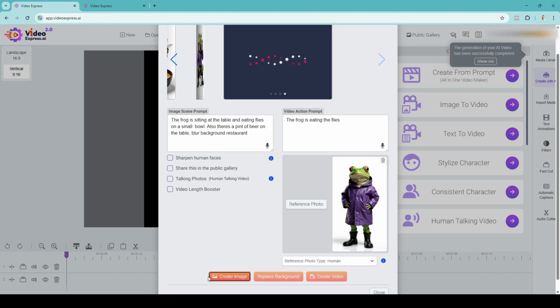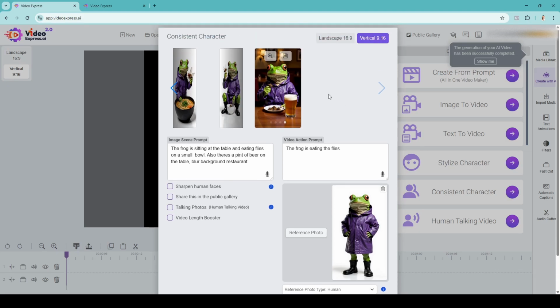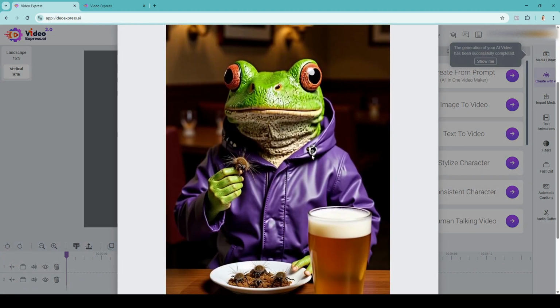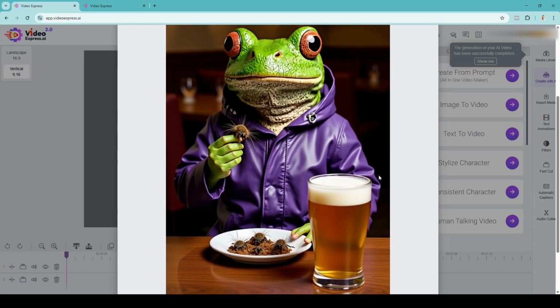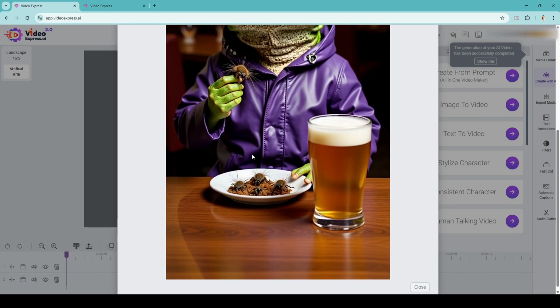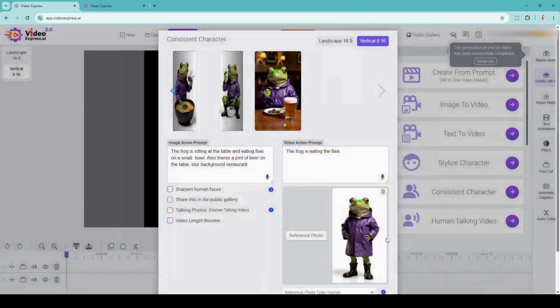You can keep creating images. It's not like you have to wait and you cannot create images. You can just go here again and create an image. Oh my goodness, guys, look at that. I love these. Oh my God. Look at the hands. I love these.